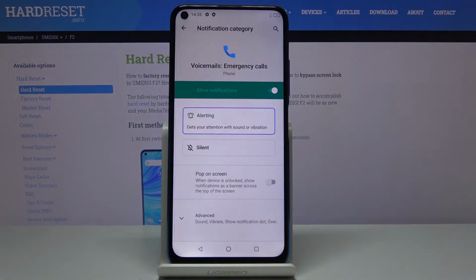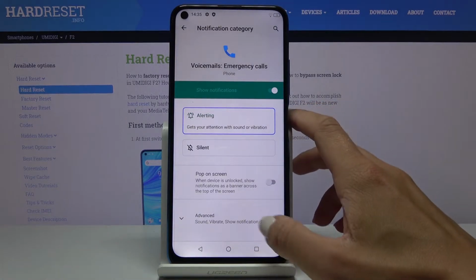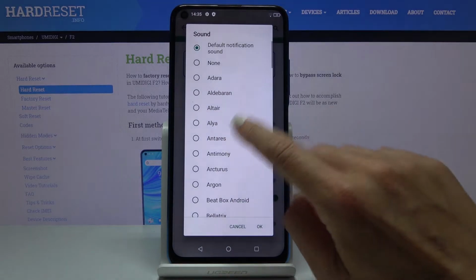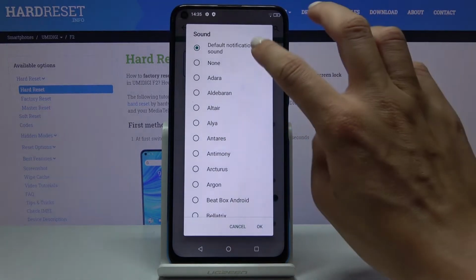Go to the notifications and go to the advanced options right here. Now you will notice sound, so smoothly click on it, and let me show you all of the options that you can apply.